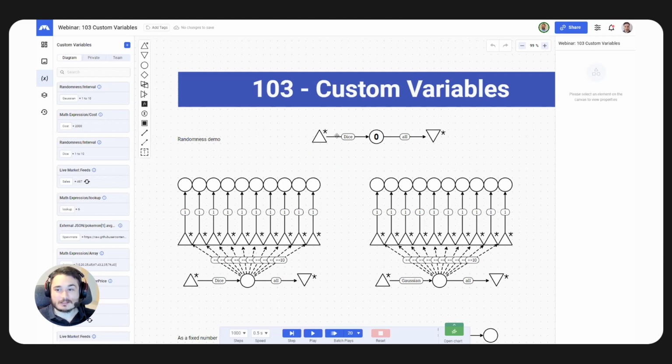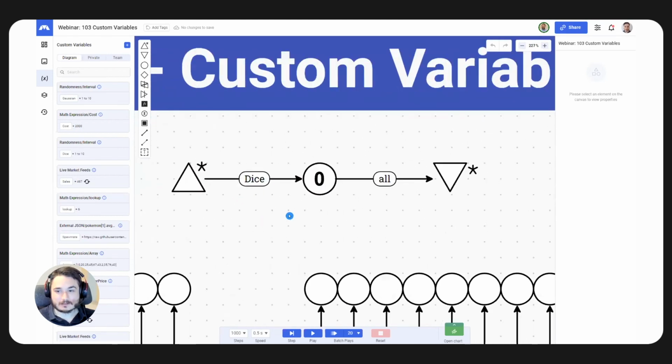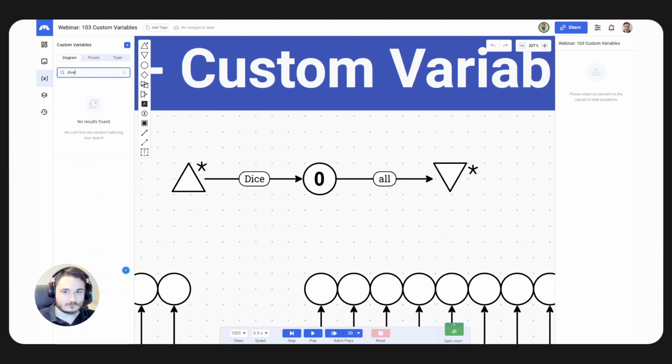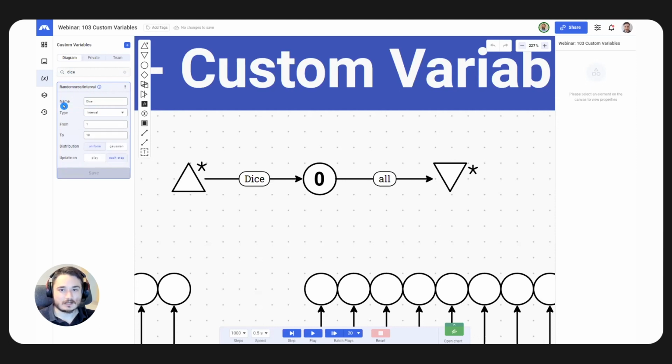So first off, we have a randomness type of variable. You can see that I have a simple pool drain mechanic in here with a variable of dice. If I have 100 variables in here, I can just search dice and I'm going to find my variable. We have a randomness interval variable, which is set from 1 to 10. When I click on it, I can open up the details. It's the name, it's the type, which is interval. And it's from 1 to 10, uniform distribution, update on each step.